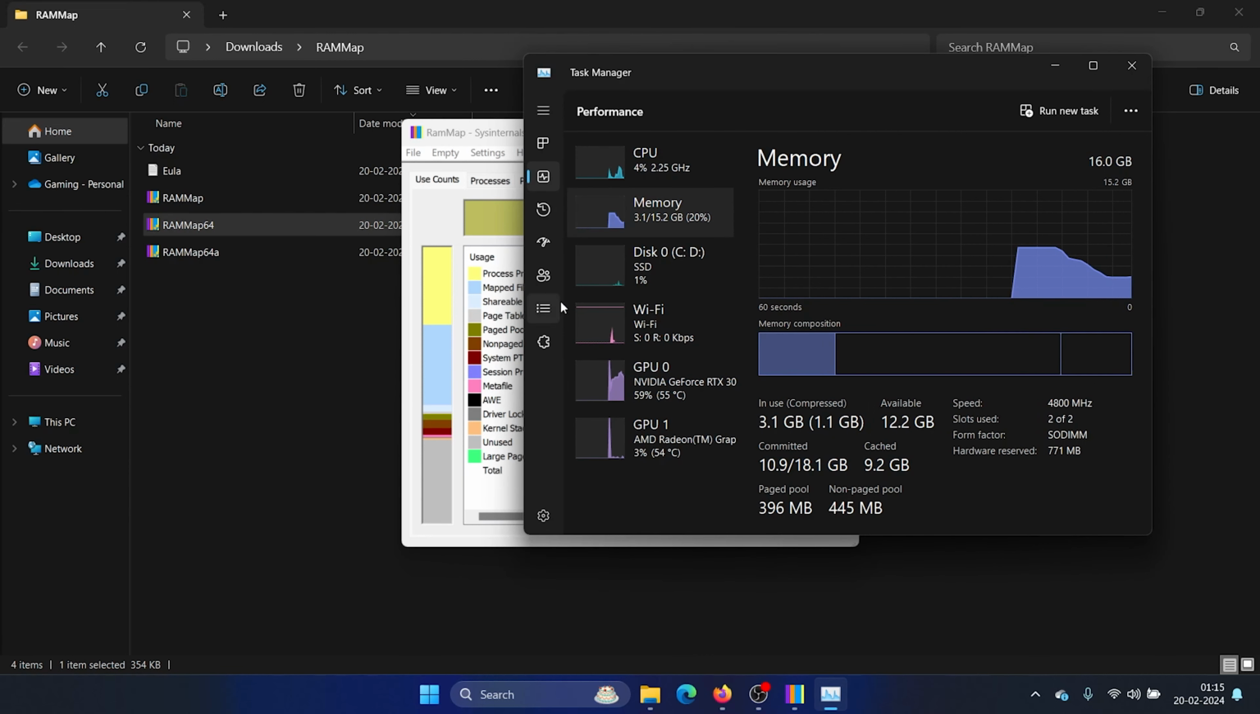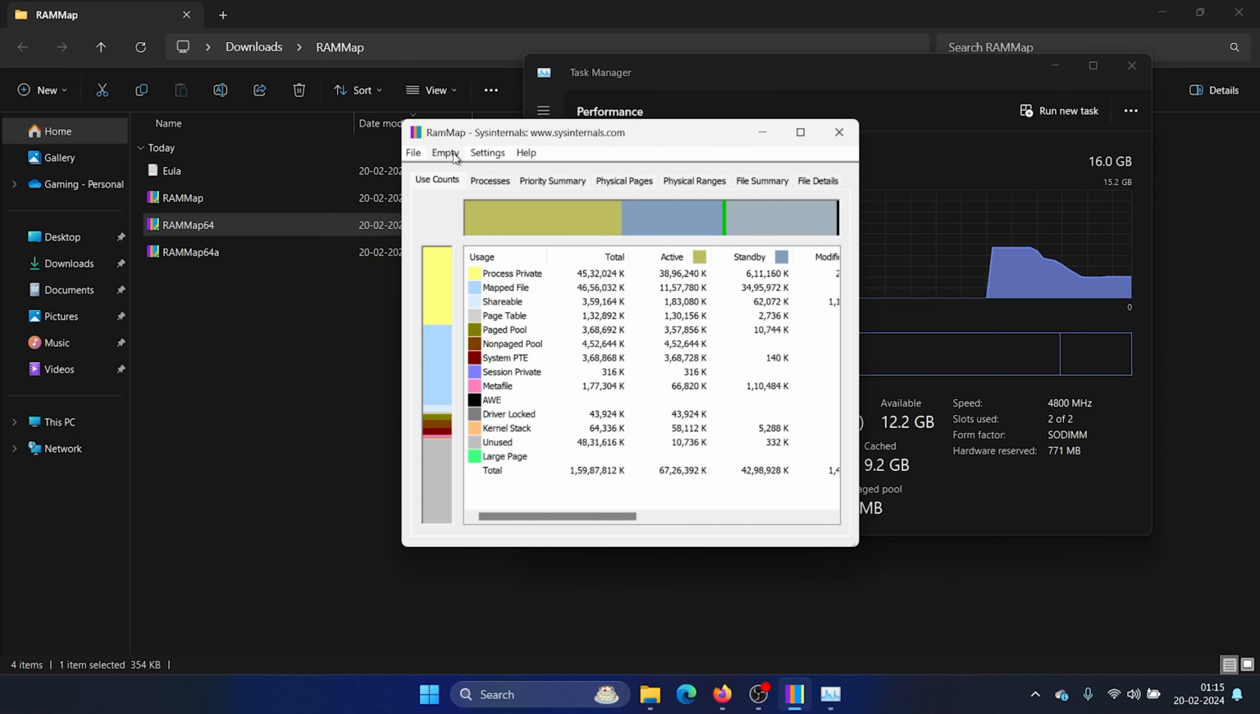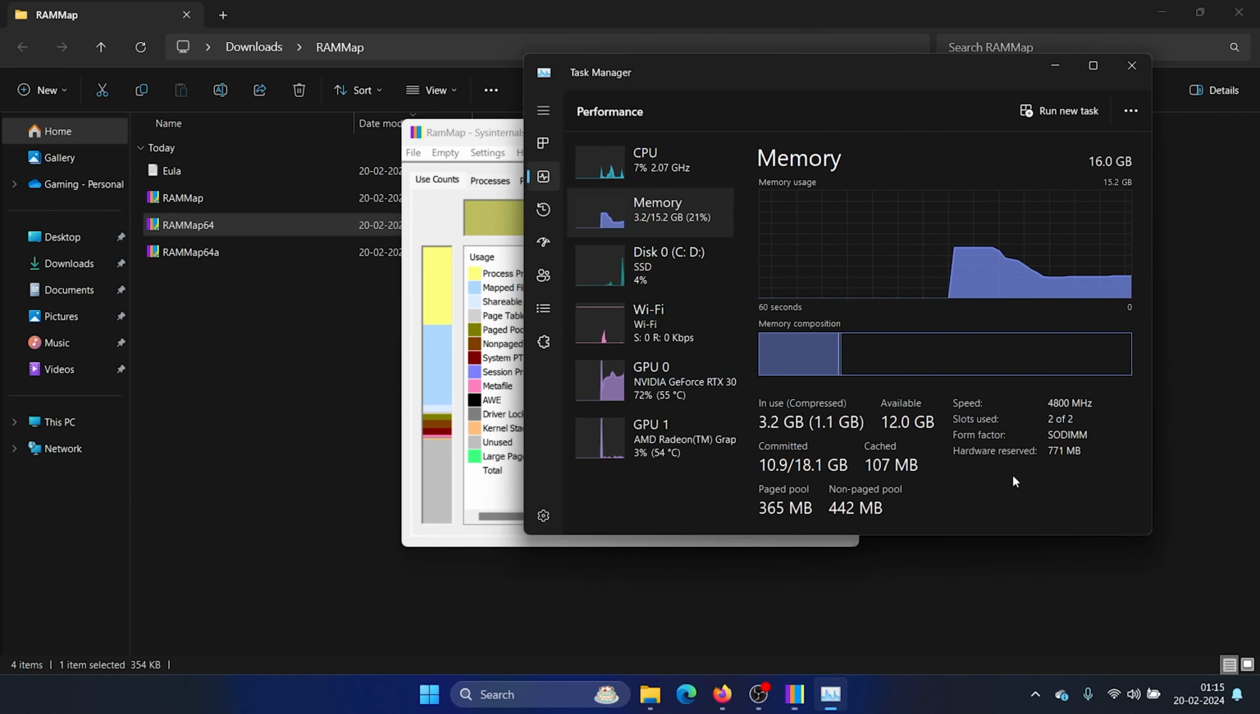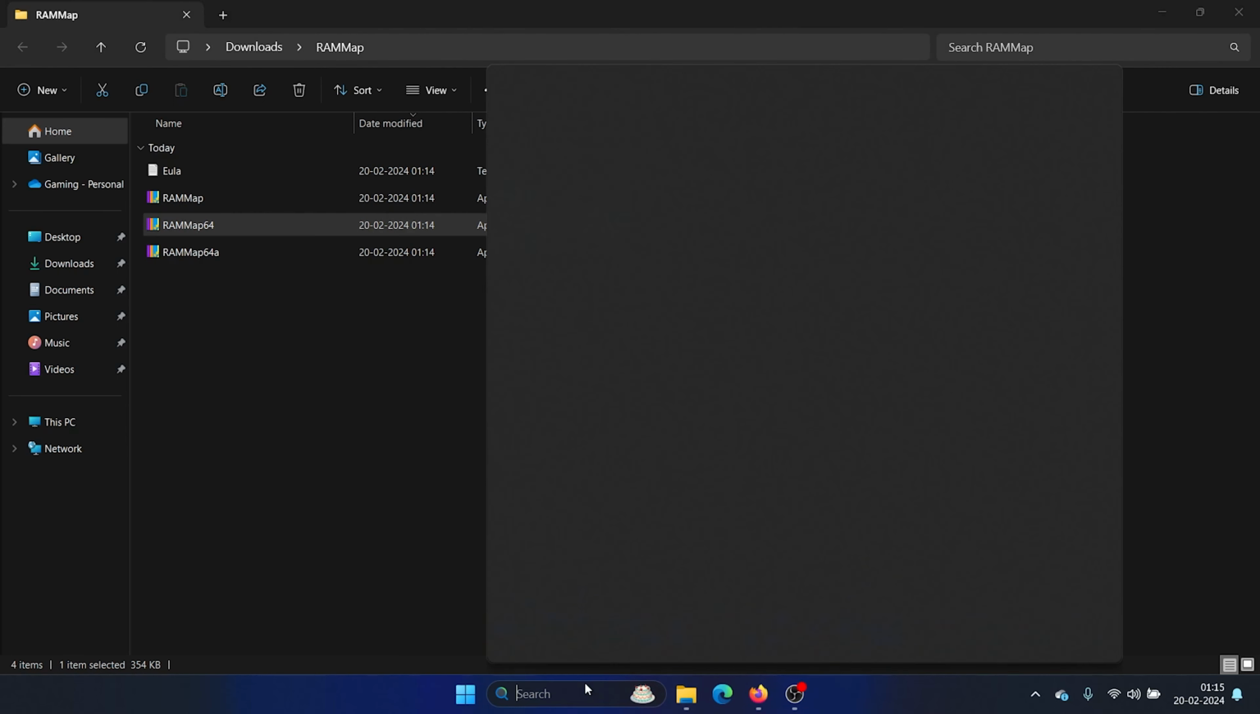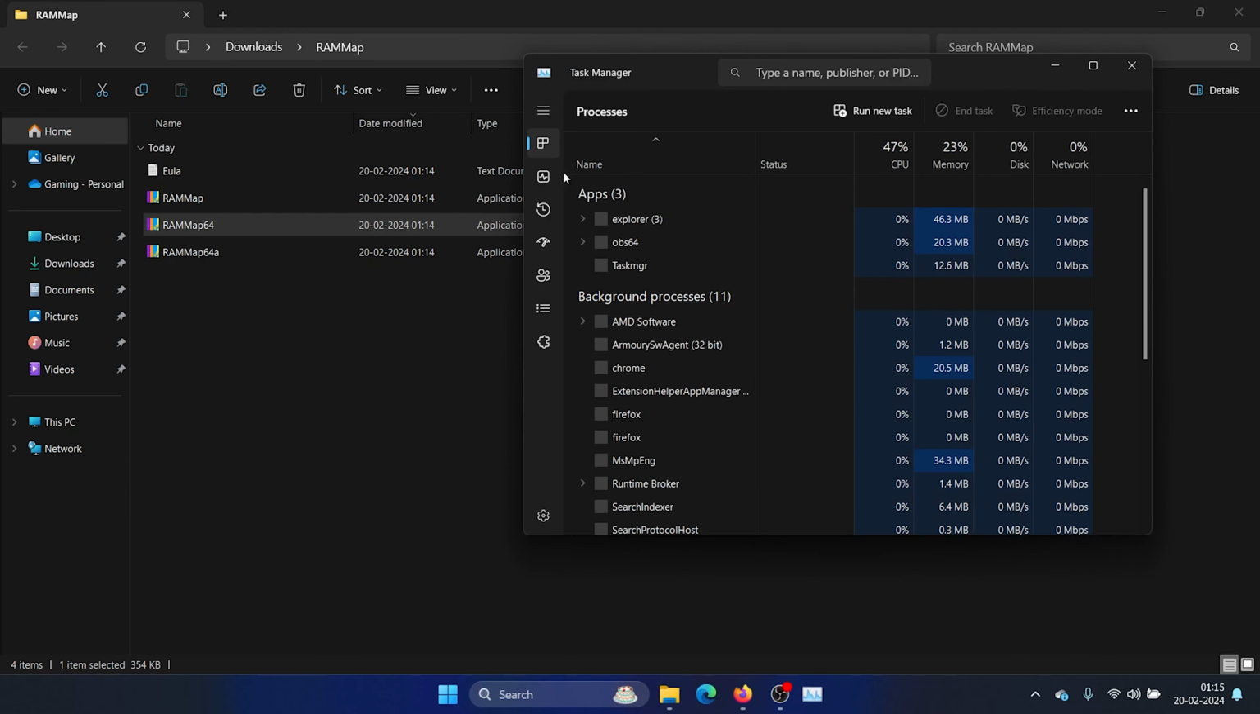Okay, it increased, but that is the amount which is available right now. Click on Empty Standby List and click on Empty Priority Standby List. Okay, so what is the cached memory right now? It's 210 MB. What was it earlier? 4.2 GB. Okay, now I'll close it and then I'll search for it again to give you the exact results.